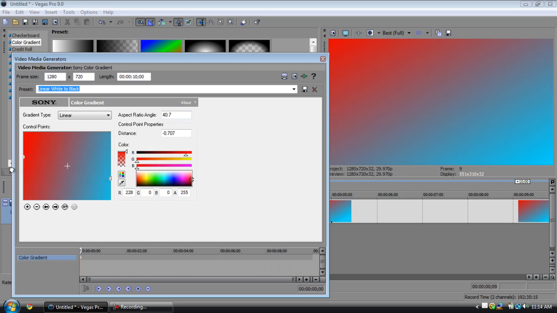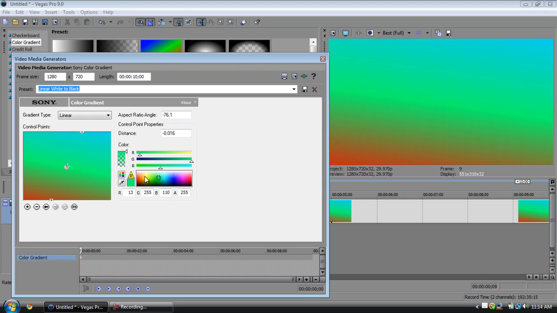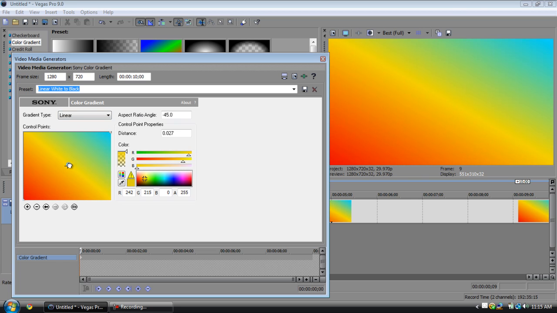And then I can just mess around with these. I can get them in a different spot. And I can maybe add a new one. I'll stick that in the middle right here. I'll make that maybe a yellow. And you can just create your own gradients this way. It's pretty cool.